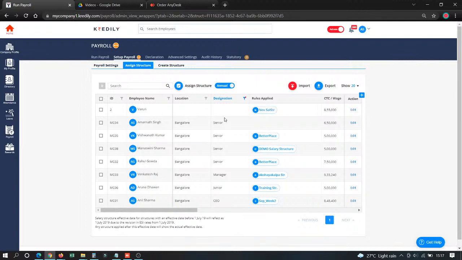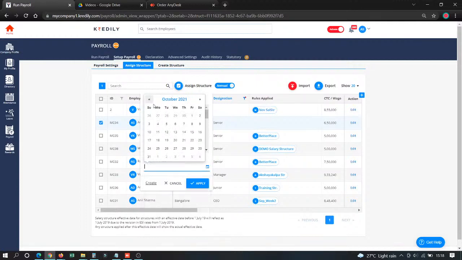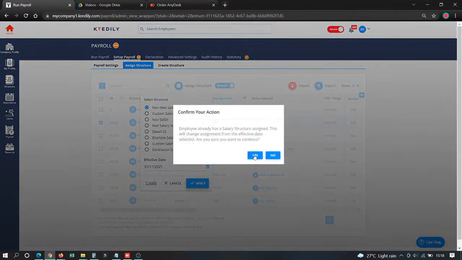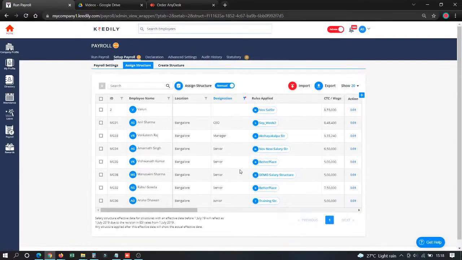But now in this case, just to demonstrate this, I'm assigning this structure to one employee. I'm selecting that employee here. Then I'll click on assign structure, select the structure, and assign it to him. I'm going to assign this from the 1st of November 2021. So this is assigned. Now salary structure is assigned, structure is created for my organization as well.